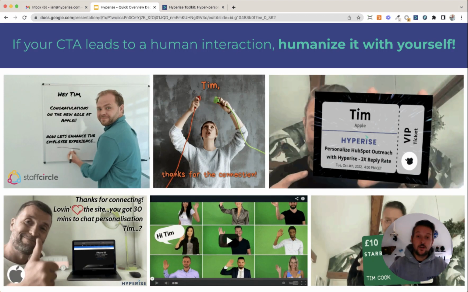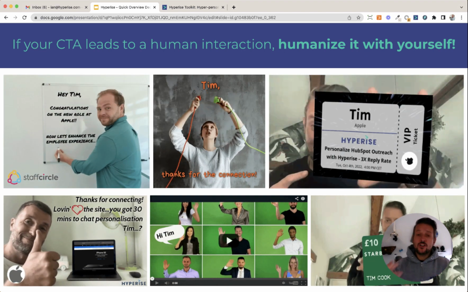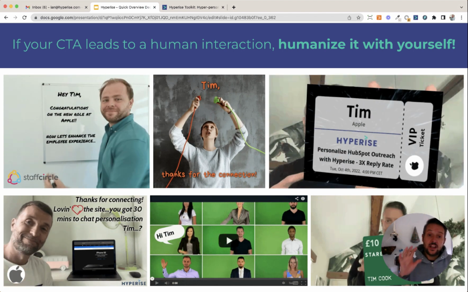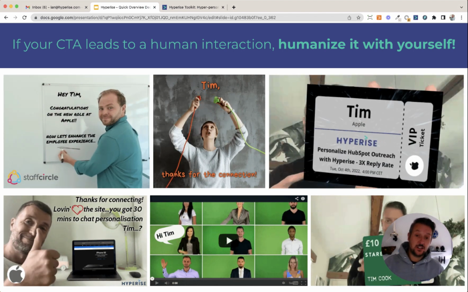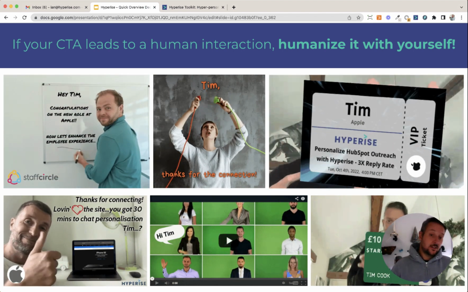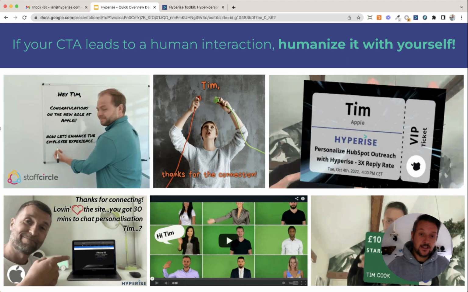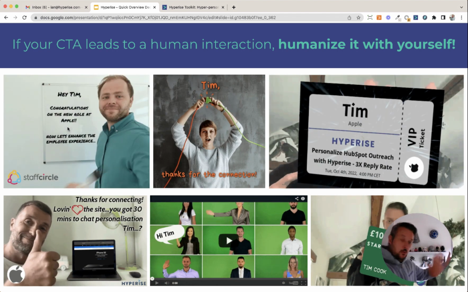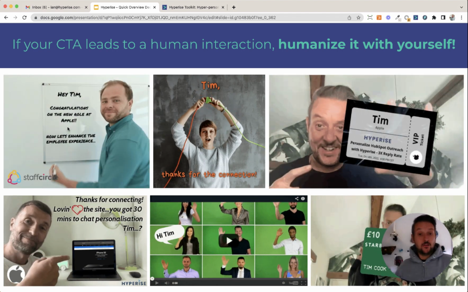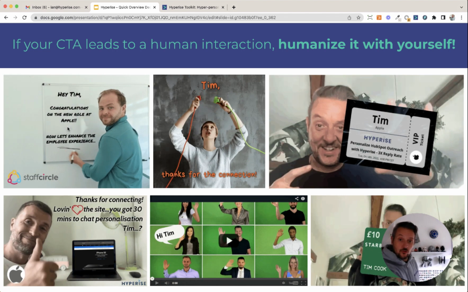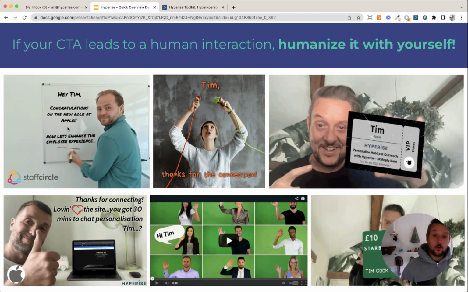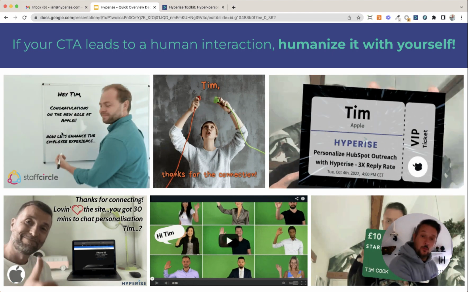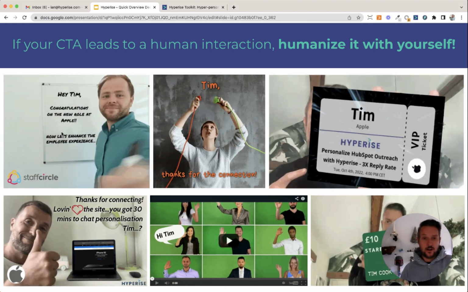The first of those, if you're a salesperson or if you're reaching out and your call to action involves some sort of human interaction, is by personalizing that message in a humanized way. So for example, we can see here this example top left where we've got James from Staff Circle, and he's got a whiteboard, physical object in his office, and he's just literally drawing a line on the whiteboard, and everything else, the personalization of the name and the business, etc. is all being added dynamically with Hyperise.